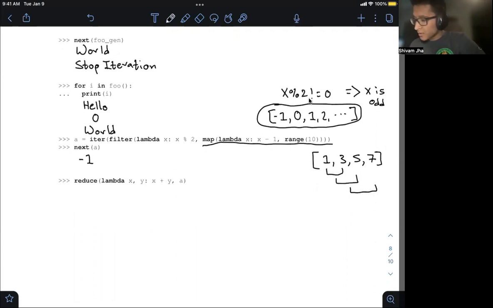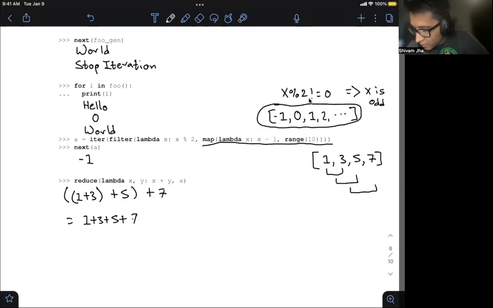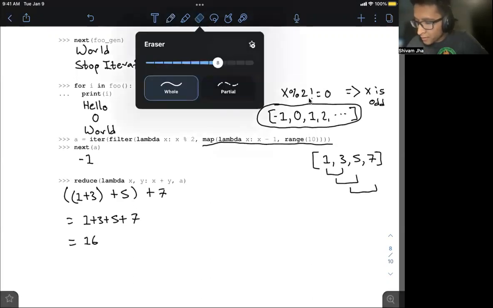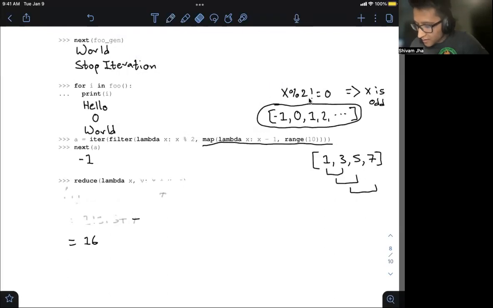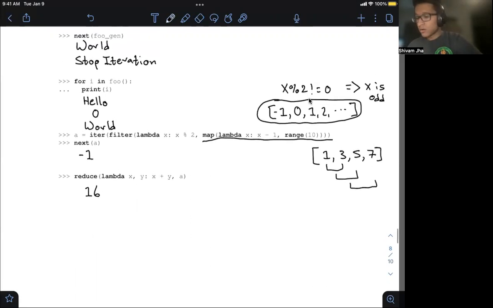So reduce will just be 1 plus 3, whatever that is, plus 5, whatever that is, plus 7, which is really just equal to 1 plus 3 plus 5 plus 7, which is equal to 16. So that will be our final output. I'll just erase this to clean it up. 16. And that is it for this question.